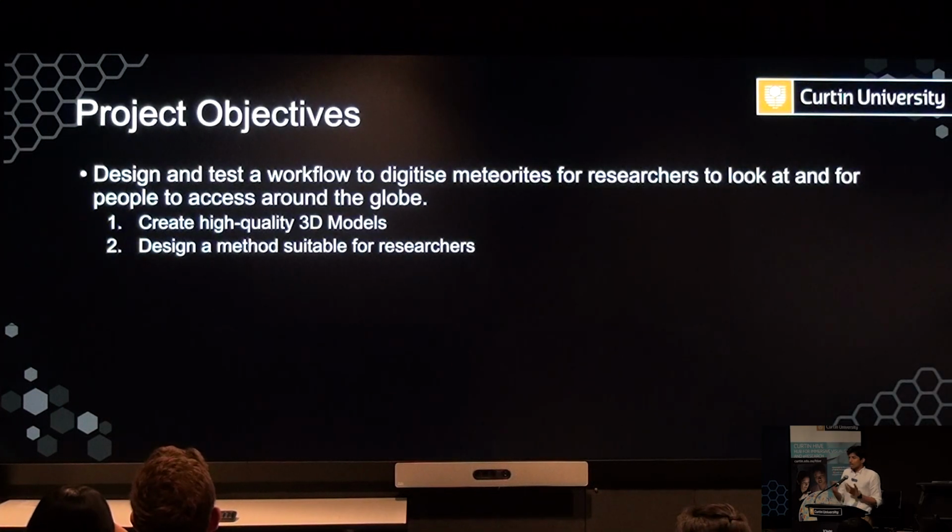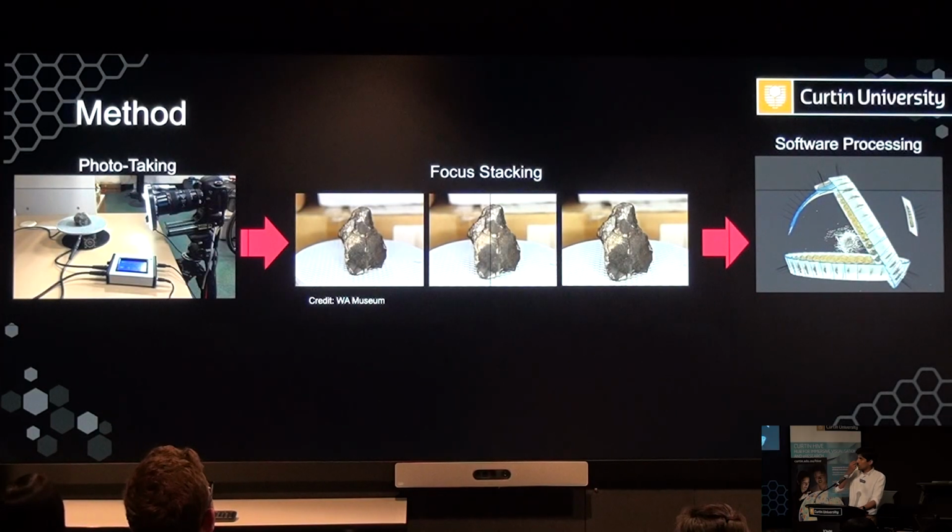So that's kind of what our project is about. We're essentially going to be developing 3D models of meteorites as a proof of concept of this workflow, but more importantly, designing that workflow that researchers could use to essentially 3D scan meteorites as they fall into the Earth and get recovered.